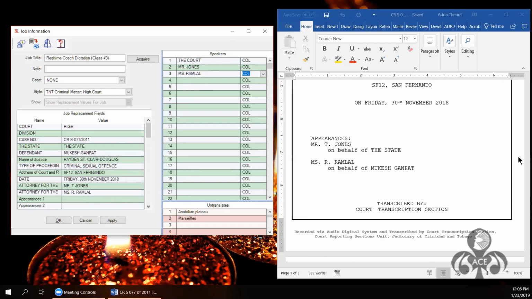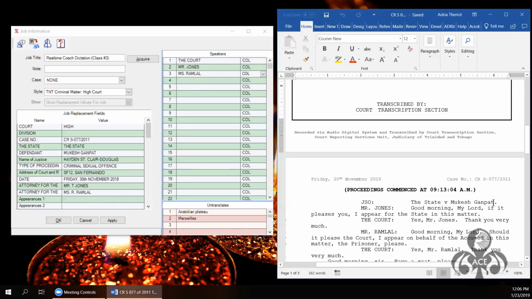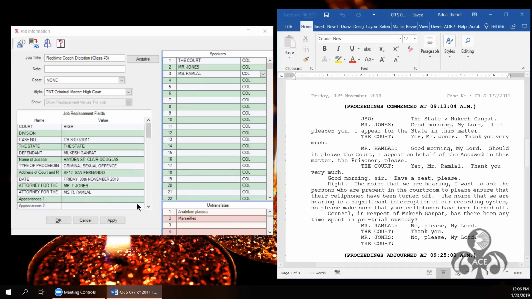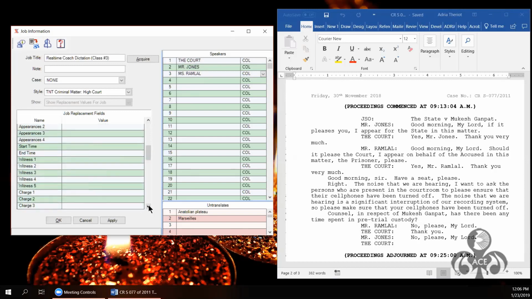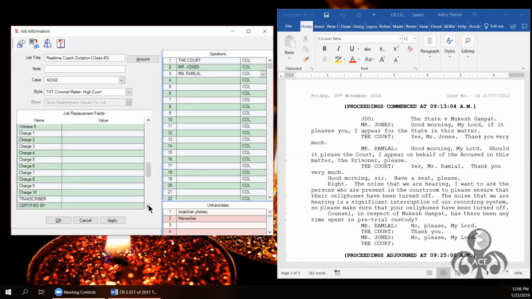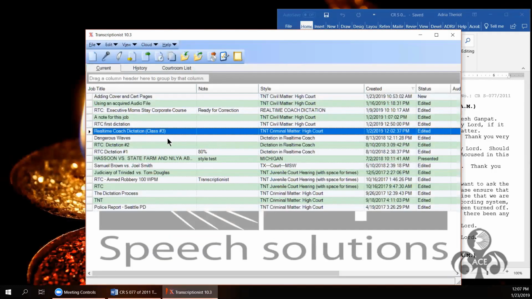Okay. Let's see if there are any other appearances. Does not look like it. So once this is completely filled in, like to the best of our ability, like we don't have multiple charges, the transcriber, you can put your name, and we don't know the total pages or any of that yet. So now we can click on apply and OK. And now we actually have information filled in, and we have a style that is appropriate for your work.